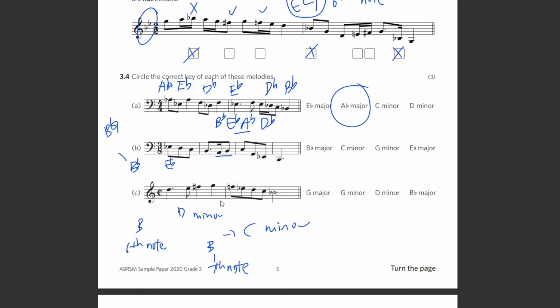Okay. But if D is the 7th, if it's D minor, you will have B natural and C sharp for harmonic, or just C sharp for melodic. But for C minor, you will have B natural for harmonic, or you have A natural and B natural for melodic. So let's take a look.